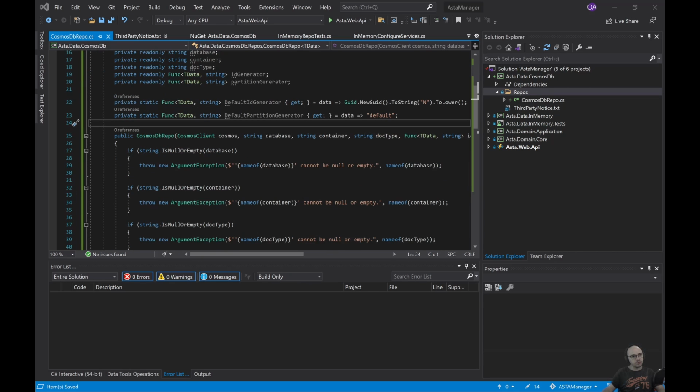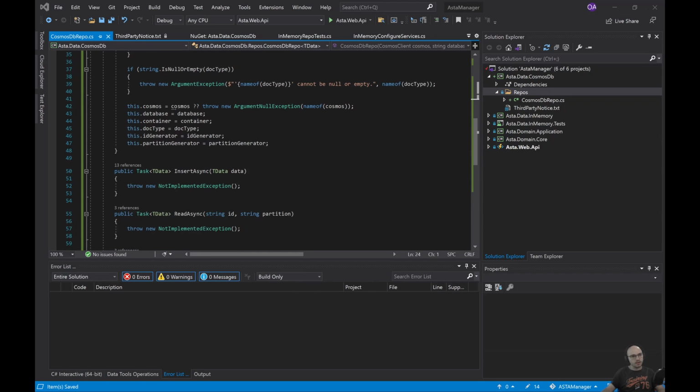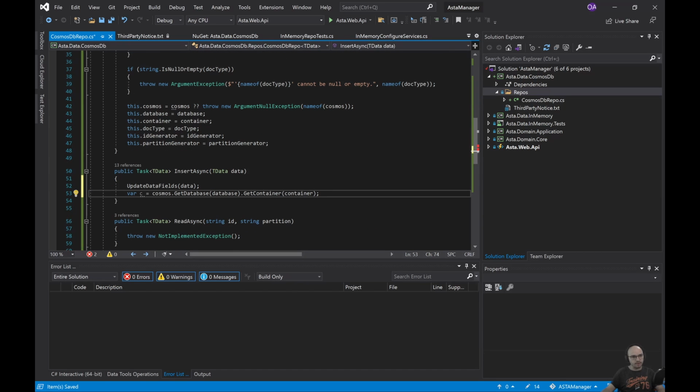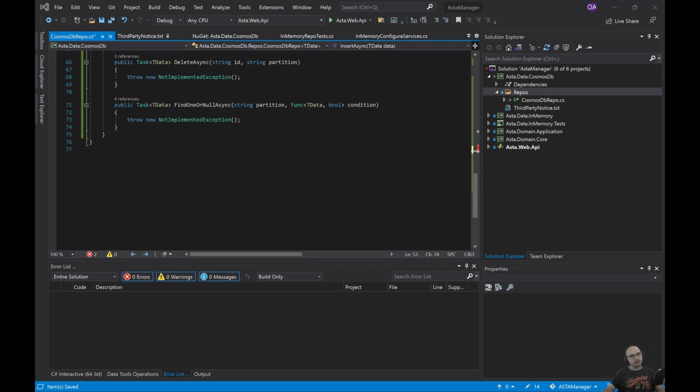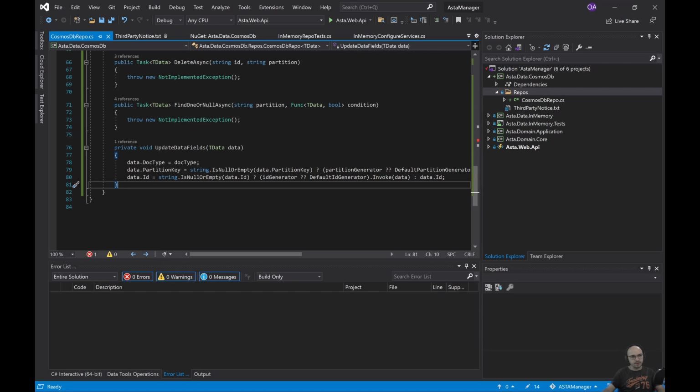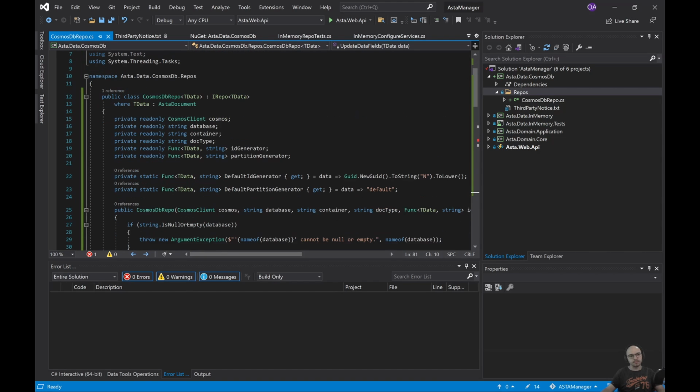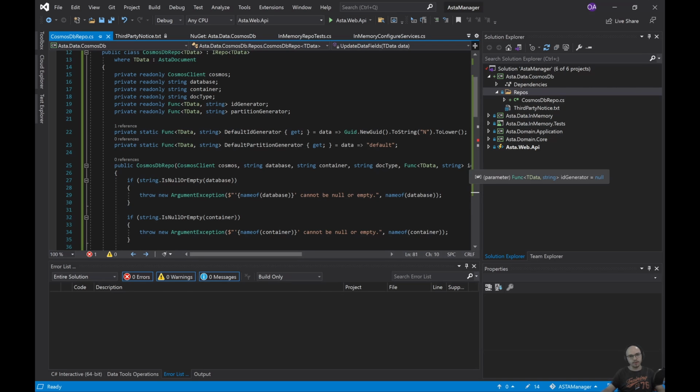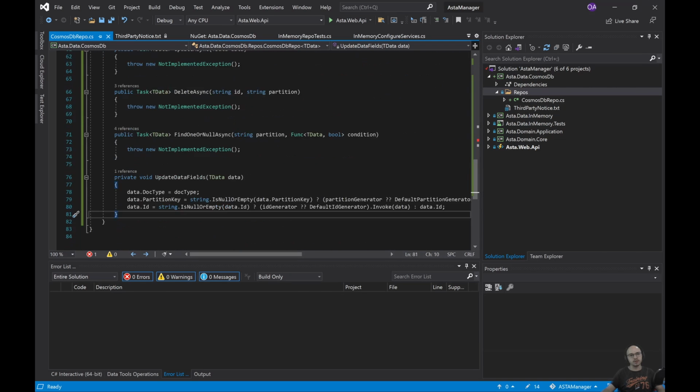So similar to what we have for the in-memory version, we have update fields, which is a private method that we don't have yet, but I'll copy it in. What update fields does is make sure that your class has the correct doc type, and that if the partition key or ID is null, it's going to be populated with the partition generator or the ID generator that we passed in as a parameter, or the default ones if we don't have any.